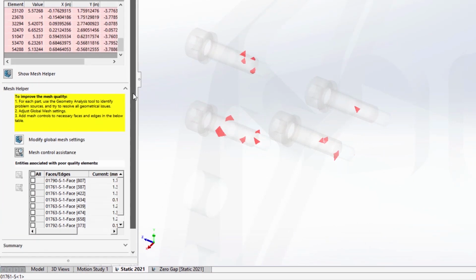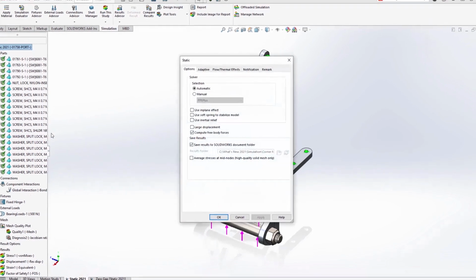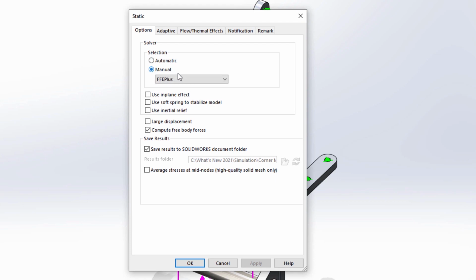The automatic solver selection has been optimized, giving you the most suitable choice for your study and computer. But for those more experienced users, you can still choose your solver manually.